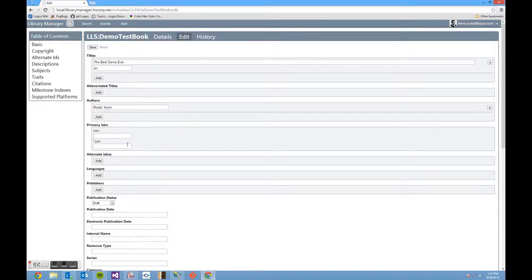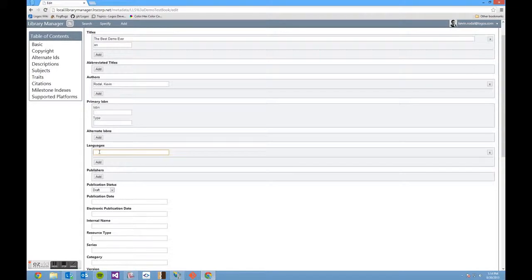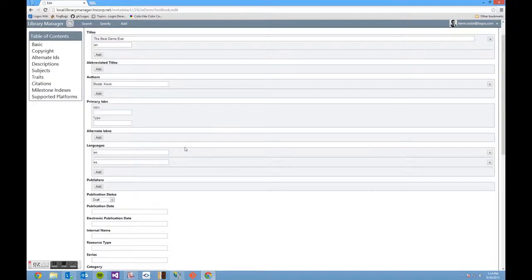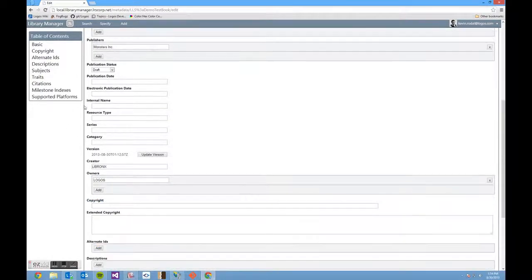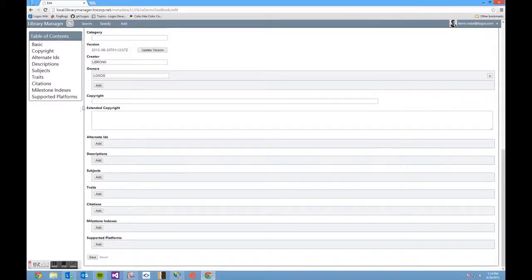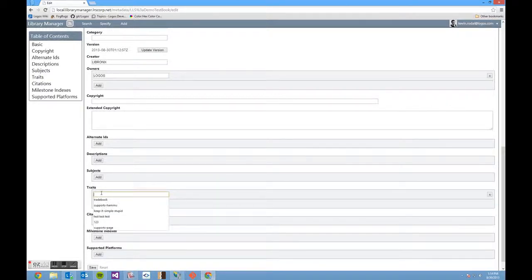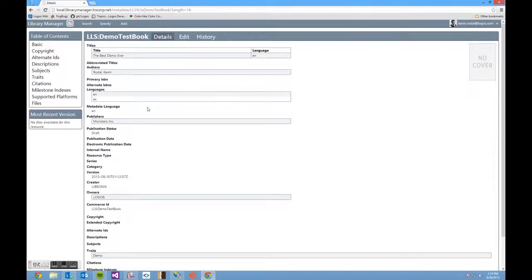We can also give it a language, which we are doing in English, and say there's also a Spanish version. The same also goes with publishers. If you start typing, it will also give you a list of publishers. My favorite publisher, though, is Monsters, Inc., just because I like Pixar. So, we can keep going. We'll add a trait that says demo, and I just submitted it on accident.